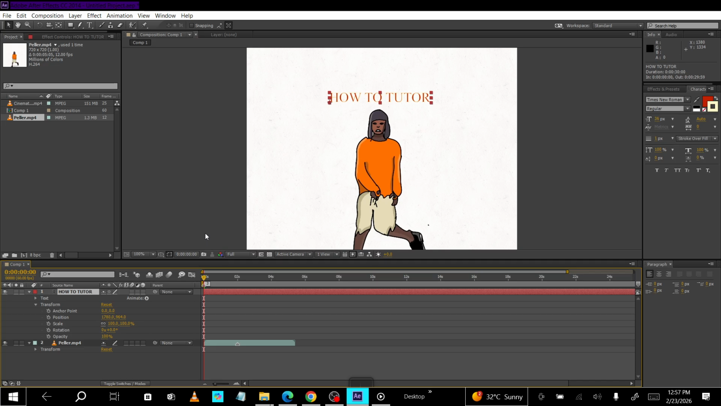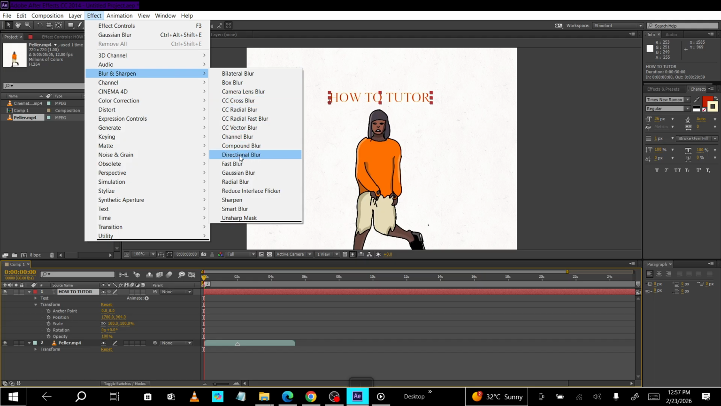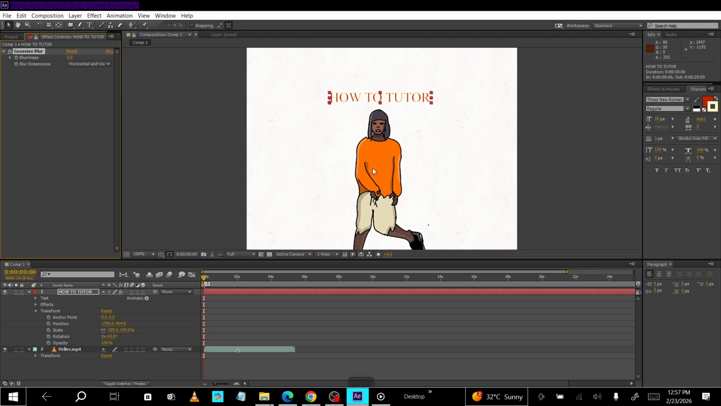With the layer selected, head to the top menu and choose Effect, then Blur and Sharpen, and pick Gaussian Blur or Fast Box Blur. Both will soften your text nicely. Gaussian blur is classic and produces a smooth, natural blur. Fast Box Blur is often quicker to render and is great for previews and final exports alike. Choose the one you prefer. The steps are identical from here.